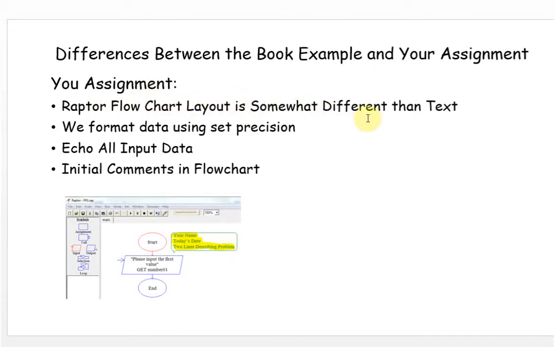Your Raptor flowchart layout is somewhat different from the text. Not much, but somewhat. We format our data, and we're going to use the set precision concept in formatting our data. We're going to echo all our input data, and that means the input data that we get, we're going to print back out so we can be sure that we didn't make errors in input. And then I'm going to have initial comments, and they go right here in the flowchart for every flowchart. Remember, that's required in our homework.